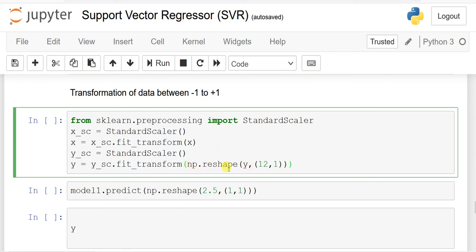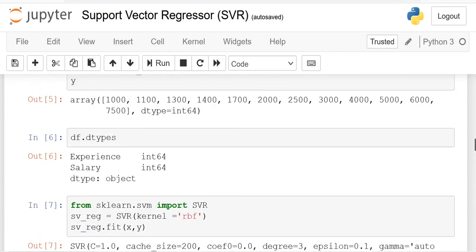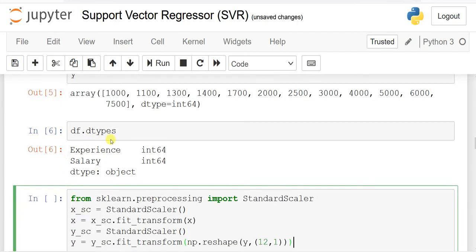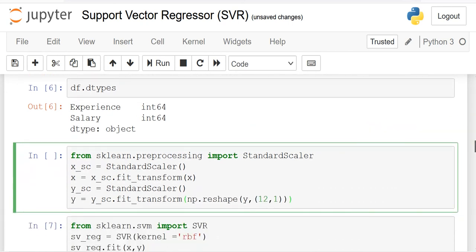So np.reshape, np for numpy, right? Y, and here you have to mention that we have 12 records and the first index. This is the important thing. I'm going to copy this and paste it here. Okay, as I said, I will show you, so see here one more time. I told you to keep in mind that y is a 1D array and the x-axis is a 2D array. That is why we have to reshape this one.